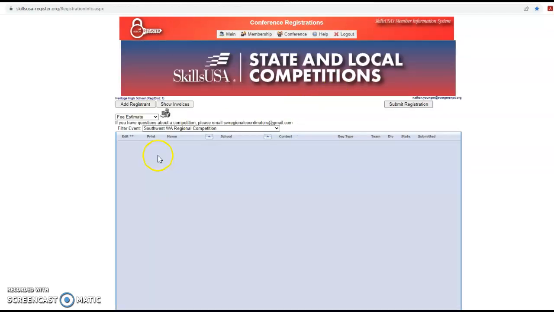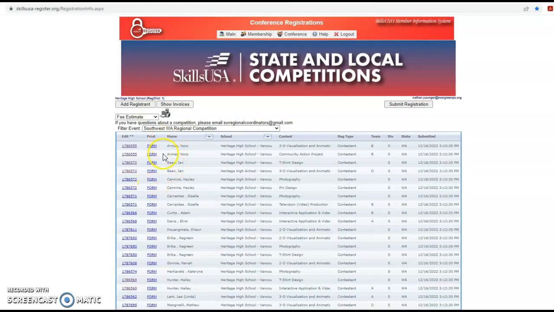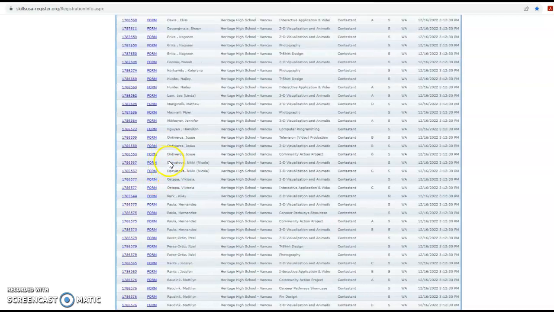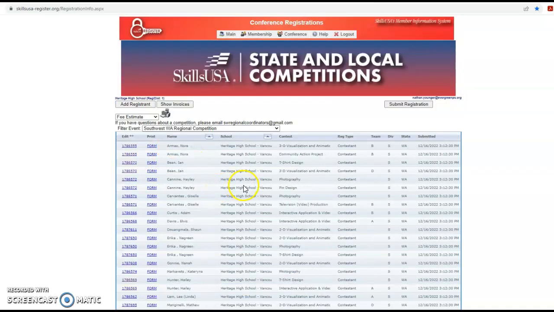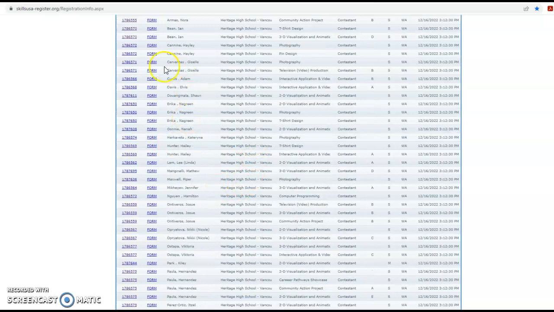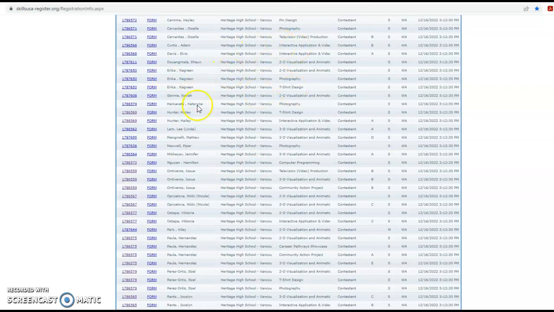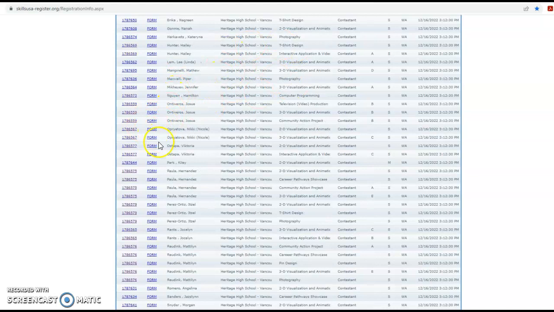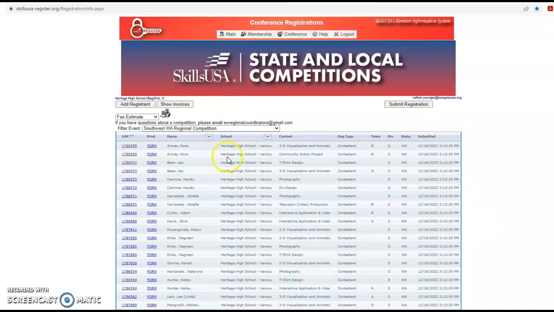You do that for each and every student, and every time you add it, you'll see right here where they add. So again, this year if they're only doing 2D animation, that's all you're competing in, that's fine, but if they're going to do t-shirt design, pin design, all those other things, you have to add each one of those. So I hope this helps.